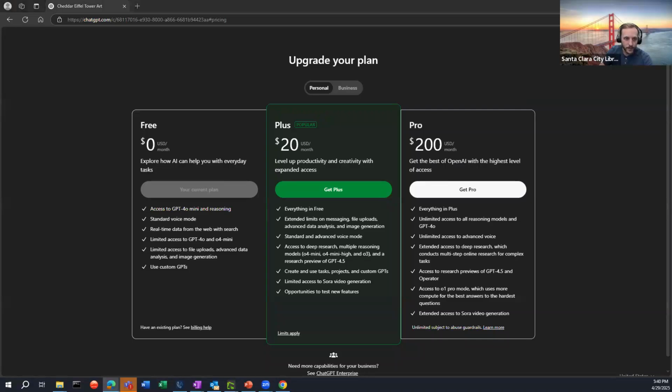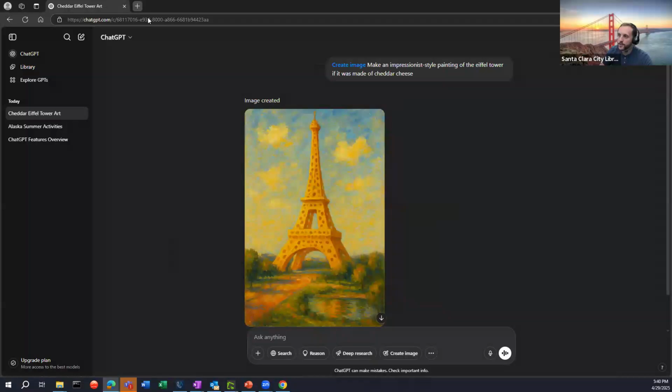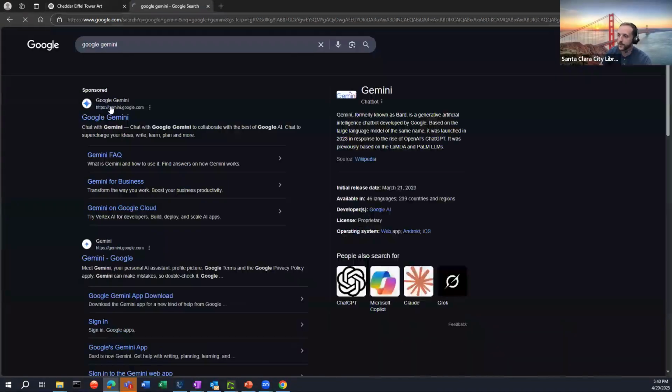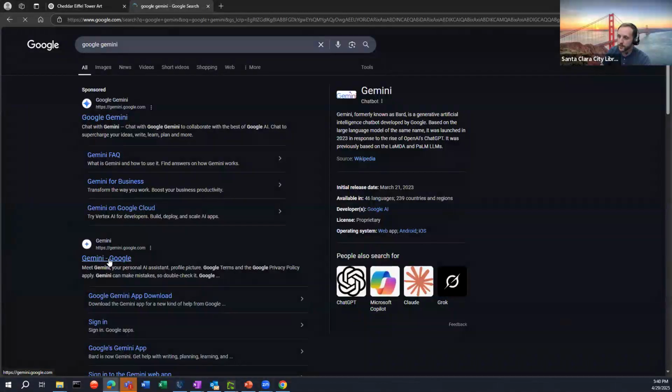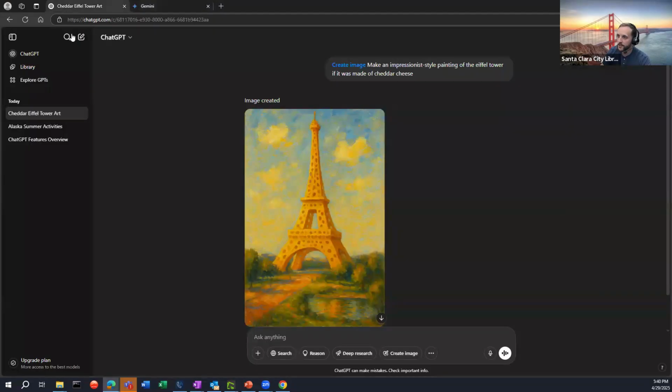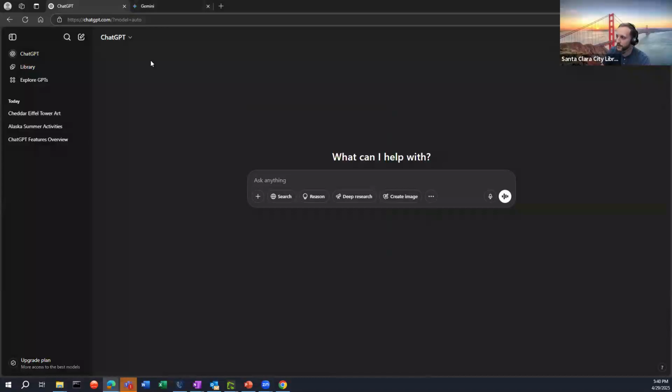But good question. Can you describe any differences between ChatGPT and Google's Gemini? So I would say overall they are much more similar than they are different. And I'll just show you what this person is talking about. So Google has their own AI that is called Gemini. It's an LLM, just like ChatGPT is, and you can see the interface is very, very similar to the one that you see when you start with ChatGPT.